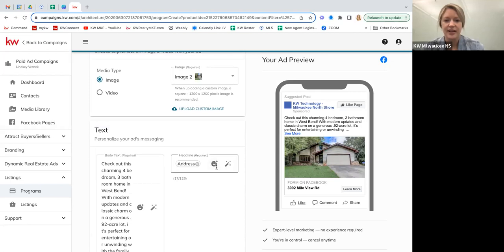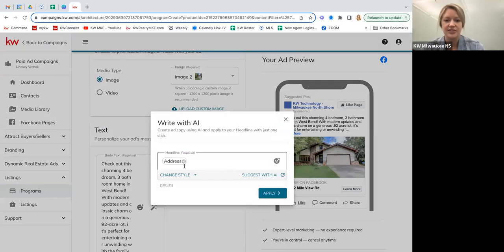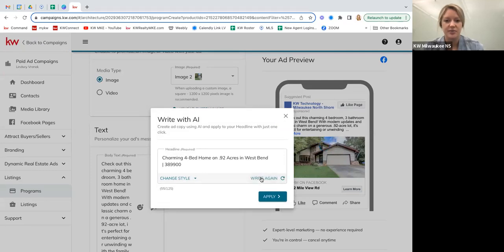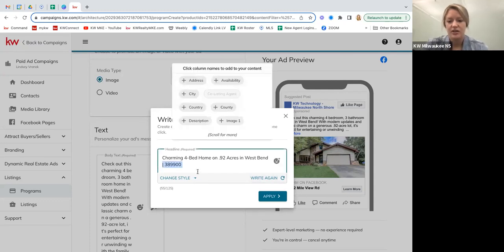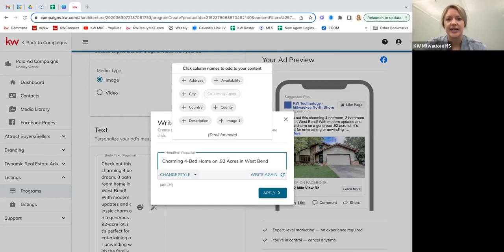All right, same thing with the headline. So we can change that. Again, hit suggest with AI. It's going to come up with something completely different. And one thing too with these ads is do not include the price. Do not include the entire property address. Someone could see this ad and go directly to Zillow and search for that home. So you want to make it a teaser, just give them a little something that piques their interest.